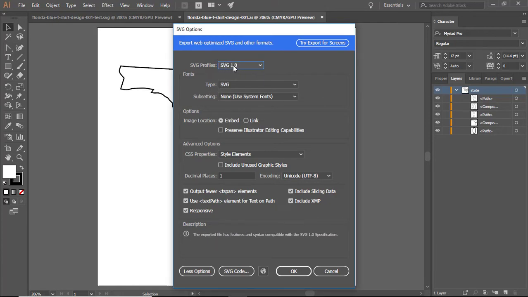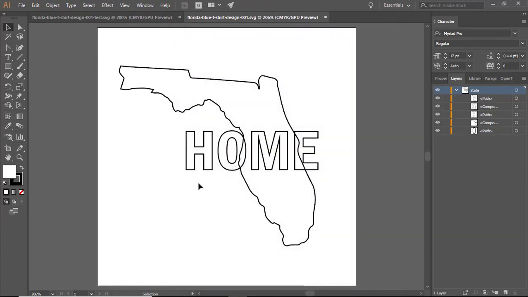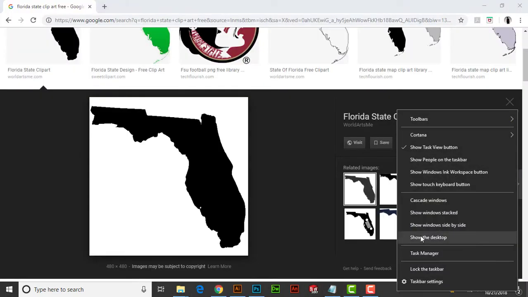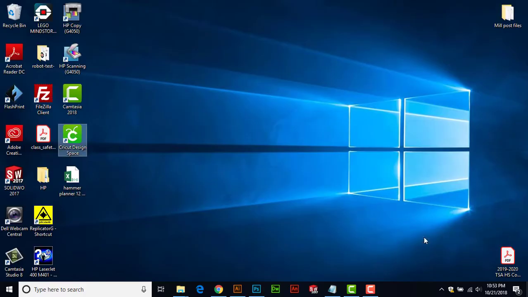Now, Cricut also will take in a DXF file. It'll also take in other types of files like PNG files and JPEGs and stuff. But I like working with vectors, so I just go ahead and say SVG, take that, and we'll go ahead and save it. Now, once it's saved, I'm going to go to my desktop. So I'll do a right mouse click on the taskbar and say Show Desktop.